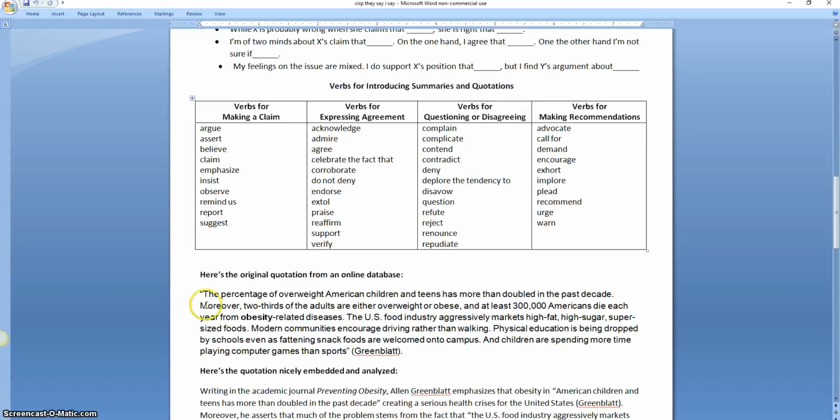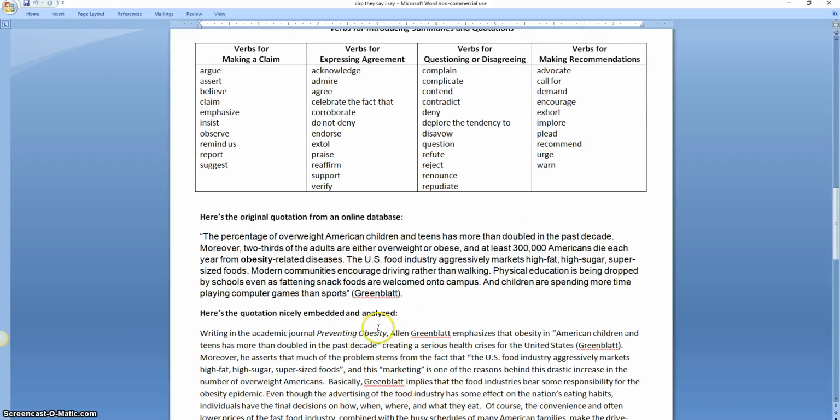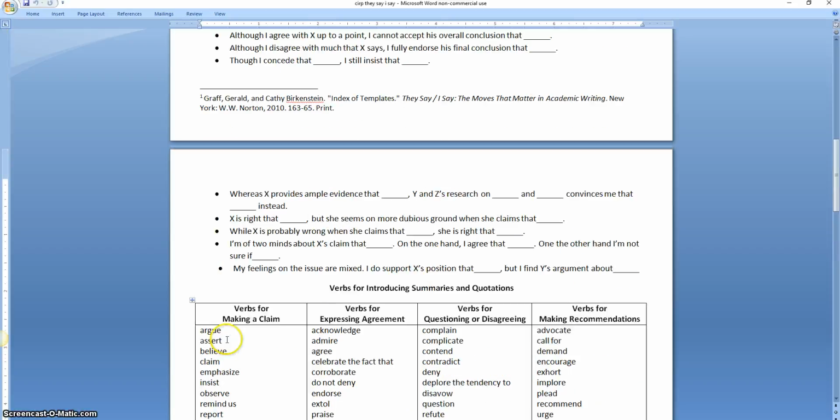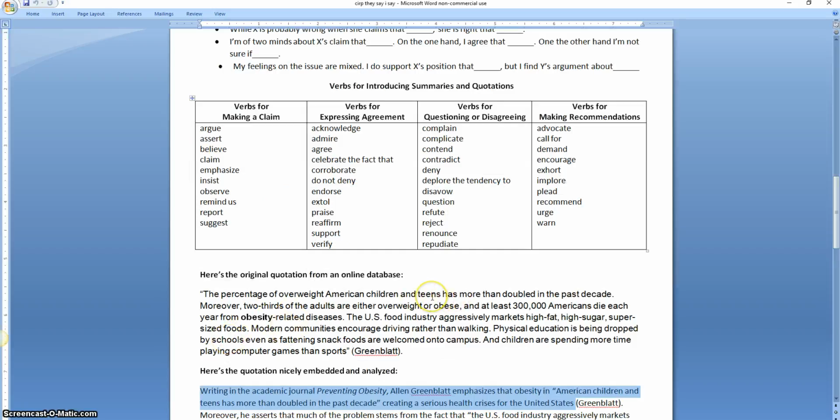Now, here's an example. Here's the original quotation from an online database. See, it's long, it's wordy. I've just plopped down the entire quotation in the middle of a page. If I wrote an essay like that, it would not be a good essay. It would not be a strong, fluent argument. And so I have to embed it properly. And here is how I've embedded it using the template. So like the first sentence is, writing in the academic journal, Preventing Obesity, Alan Greenblatt emphasizes, and there I have my embedded text. That is the main part I get from right here. Okay? That has doubled in the past decade.